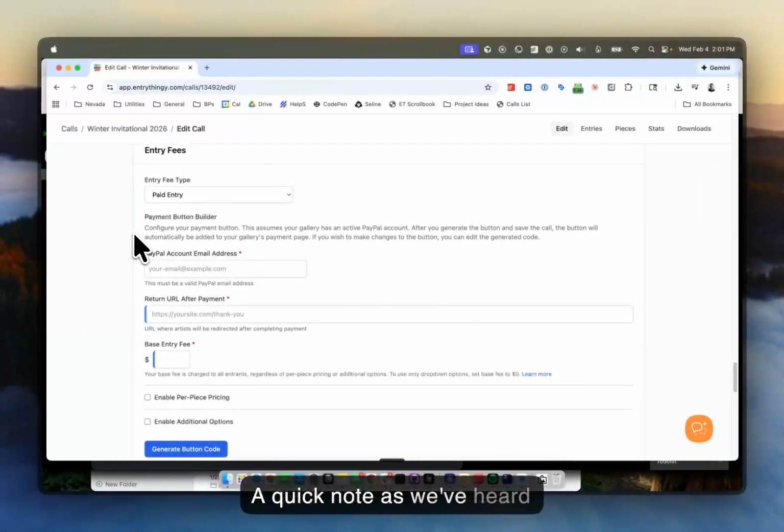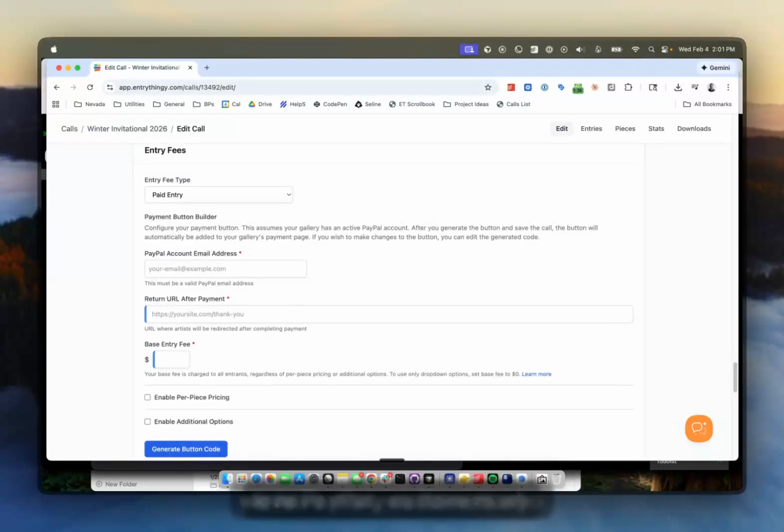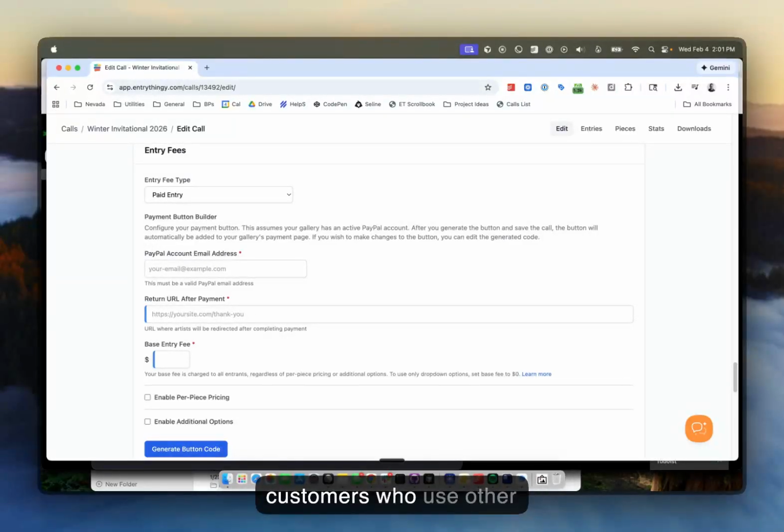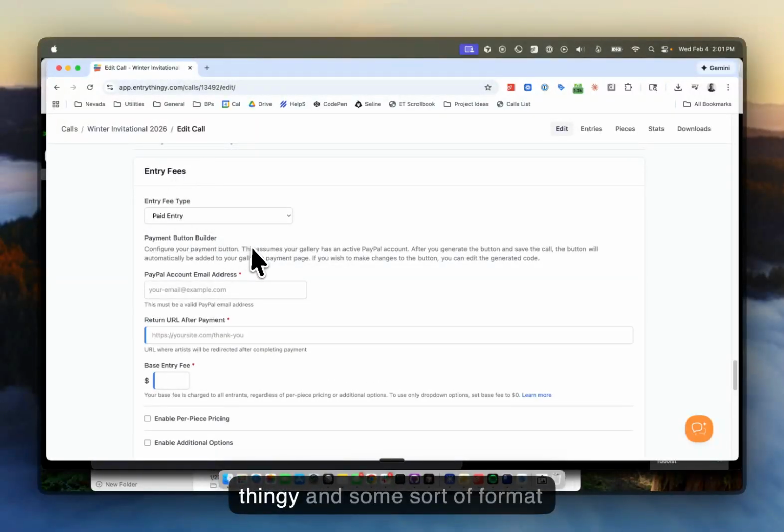A quick note, as we've heard from many of our customers, we have many customers who love PayPal. We have many customers who use other solutions such as Square and Stripe. And later this year, implementing support for those payment options to integrate directly into EntryThingy in some sort of format like this that will be ideally much simpler is very high on our roadmap. So feedback has been heard. We know this system is a little bit confusing and a little bit complex.